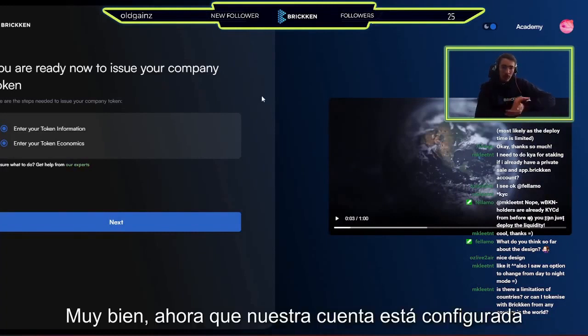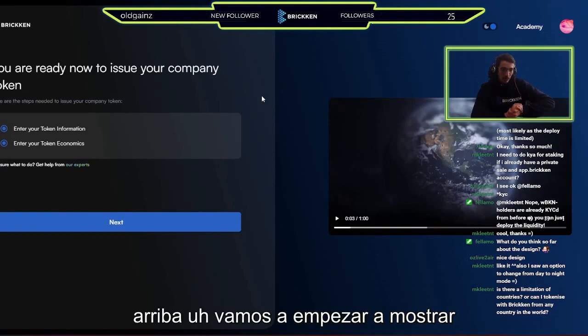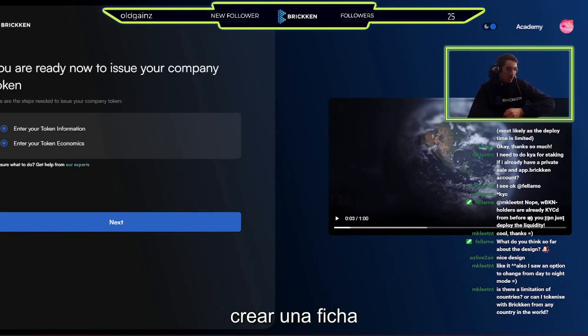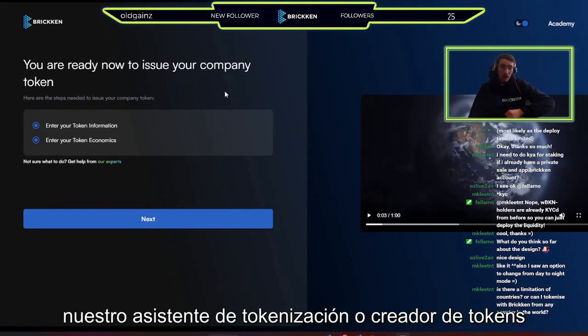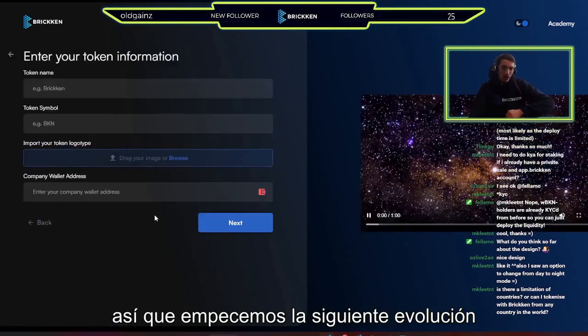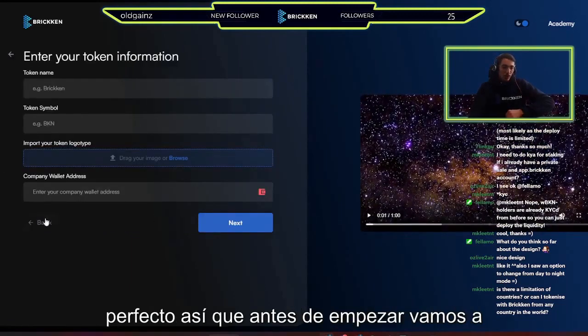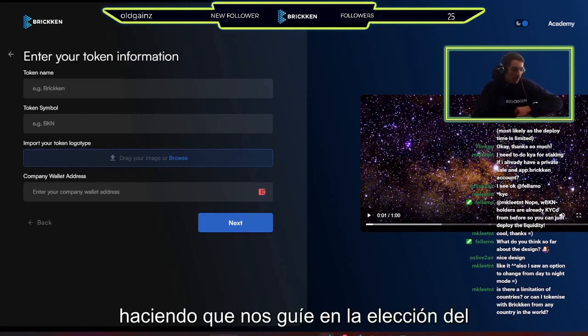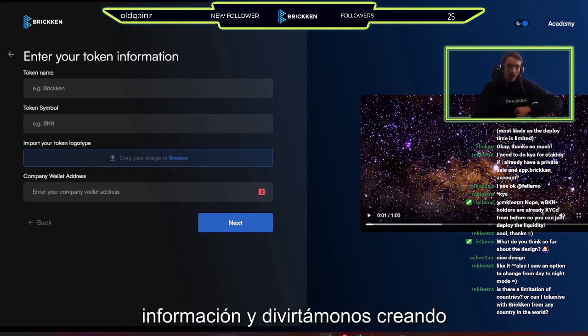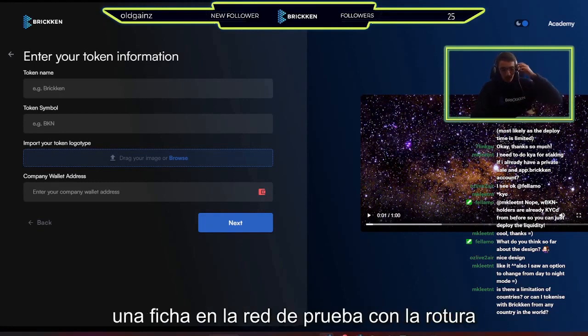Alright, so now as our account is set up, we're gonna start showing finally how to create a token from our tokenization wizard or token creator. So let's start next. Evolution. Perfect. So here, before starting, let's introduce now the Bricken AI and start making it guide us on choosing the information, and let's have fun creating a token on the testnet with the wBKN dApp.